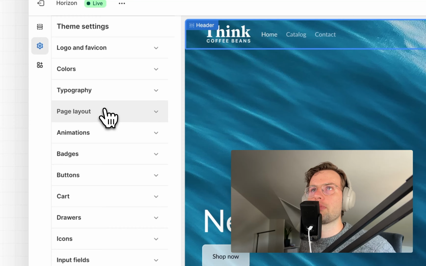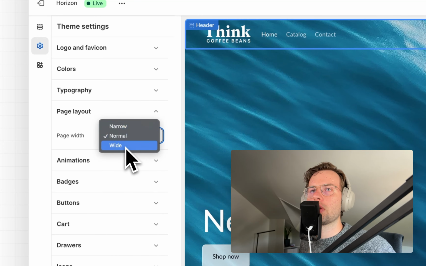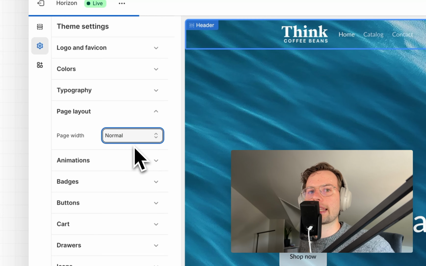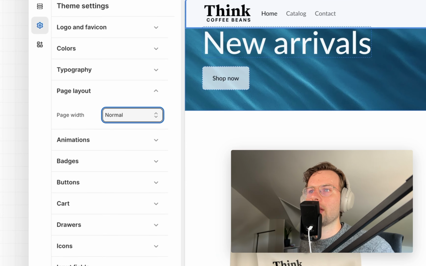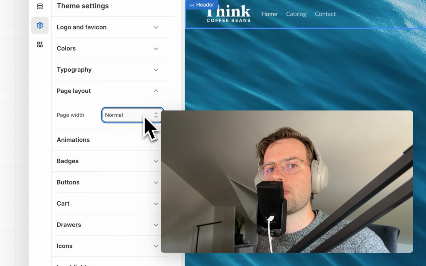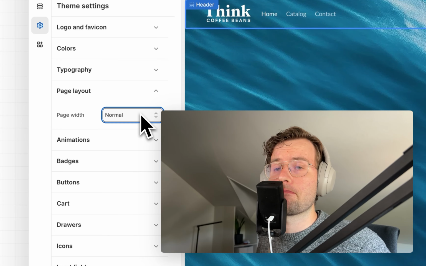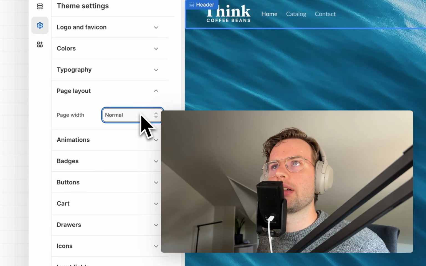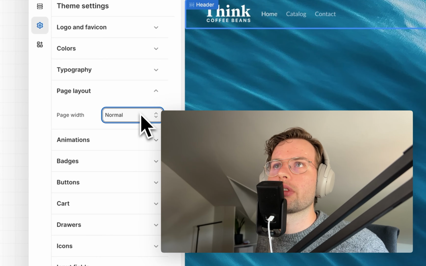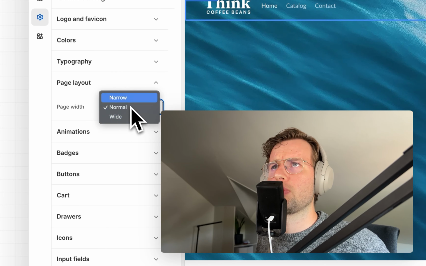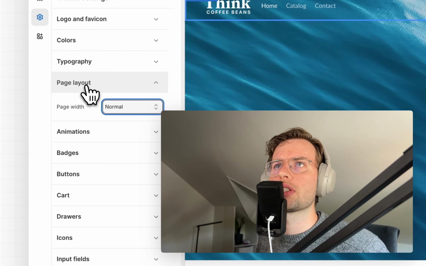Now within page layout, we do have normal, narrow, and wide. I think the default is narrow. I'm swapping into normal because I think that's the best looking option, at least for this project. Now, I am slightly disappointed that Shopify didn't include the option to adjust the normal, narrow, wide widths, because that's a pretty basic thing that I don't know about you, but I'm constantly adjusting within my themes depending on the brand. So it'd be nice to have a little bit more flexibility around these options.